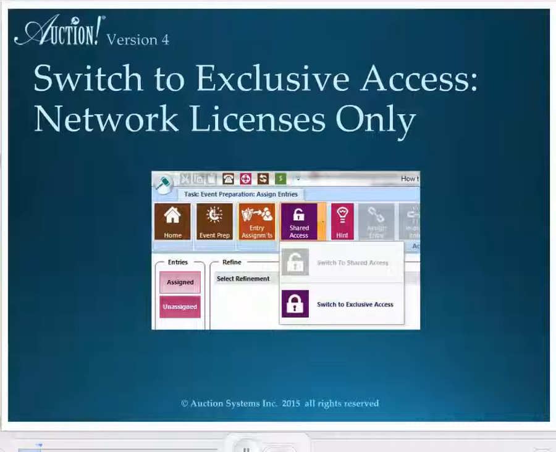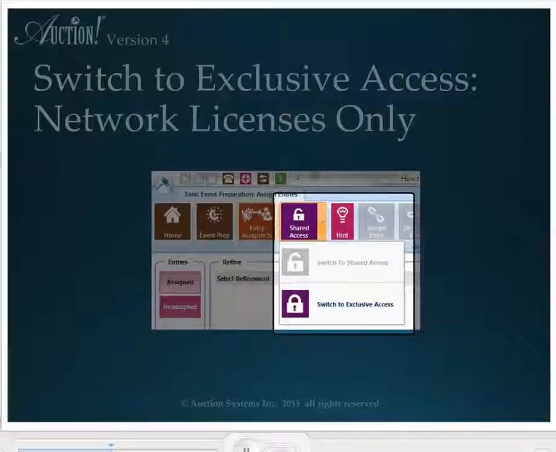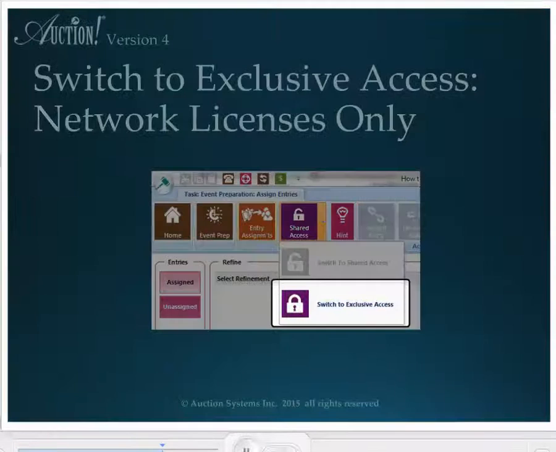In order to make changes to many name records all at once, if you have a license for Network Edition of Auction, you must click the Shared Access button and switch to Exclusive Access. If your license is for a single user, you may skip this step.